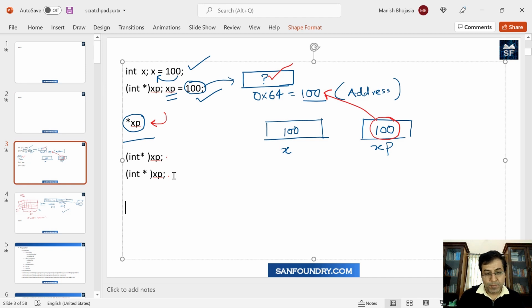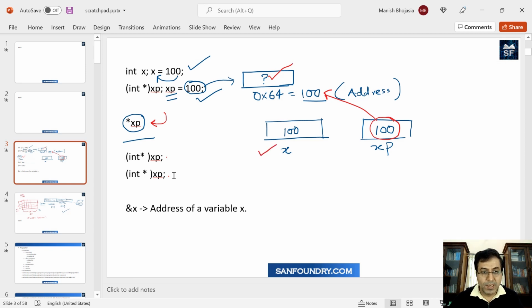So when you say ampersand of x, then we are really looking at the address of a variable x here. Now what is the address of a variable x as per our understanding? As I told you, the compiler has allocated a memory location for this. So ampersand of x will give you this memory location. We don't know what it is, but I am just indicating it here. We are going to get the address, not the value.